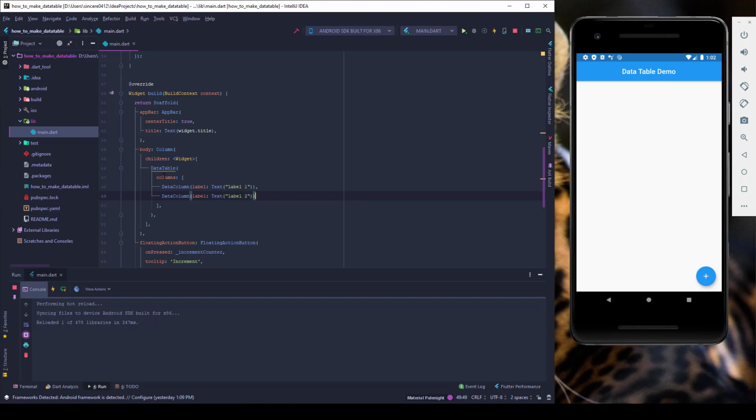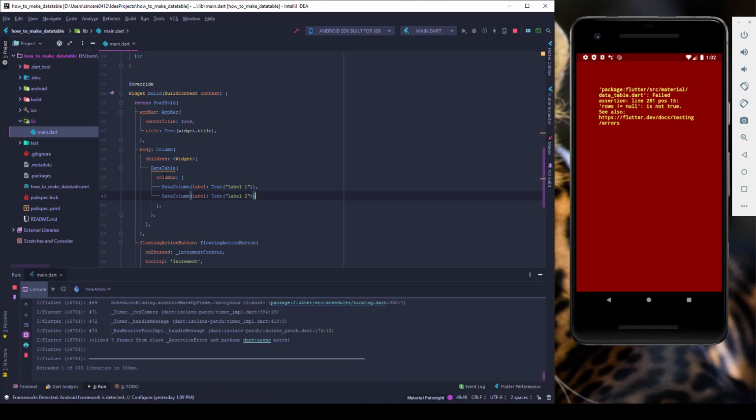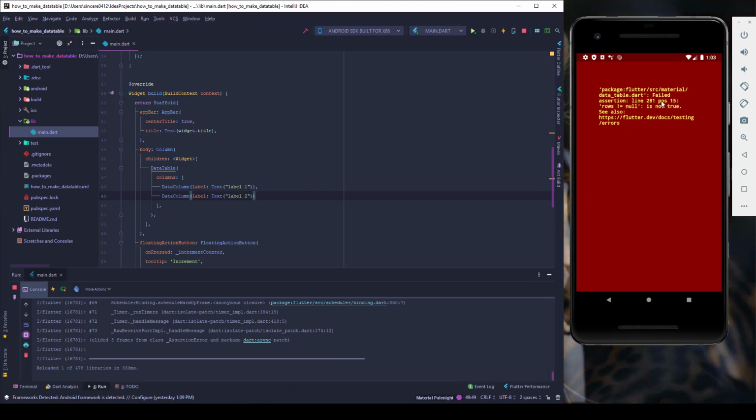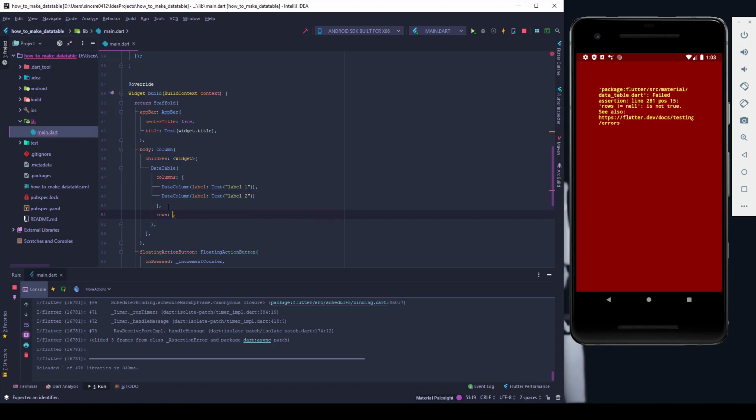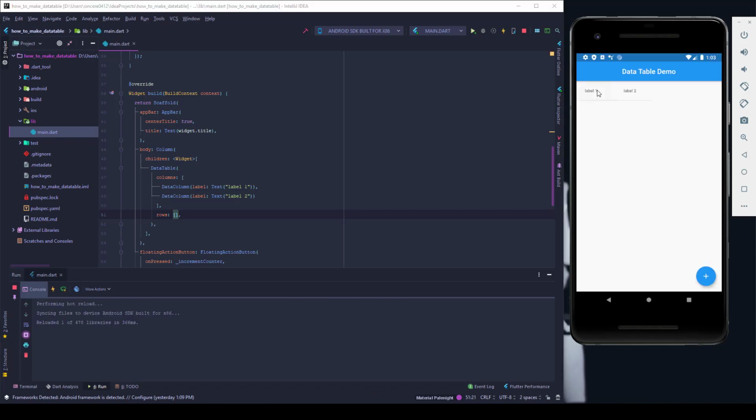Now if I hot reload my application right now, it'll give me an error. And the reason it's giving me an error is because there are no rows. There need to be some rows. I need to at least put in a blank there. So if I put in rows, hot reload now, we have the beginnings of a beautiful, beautiful thing.